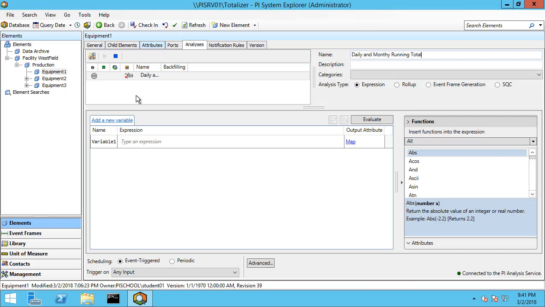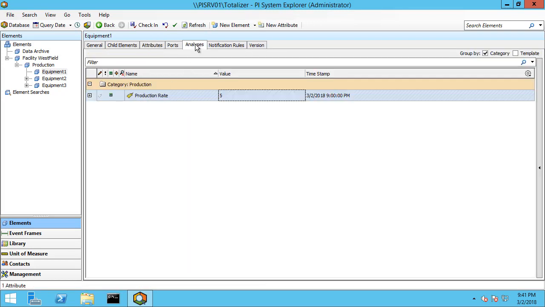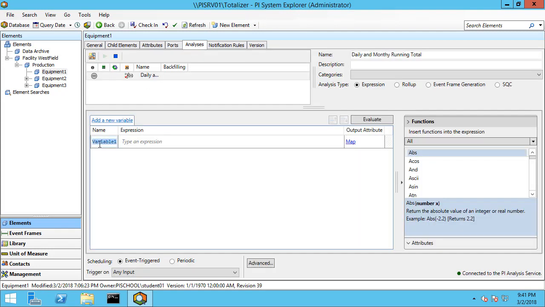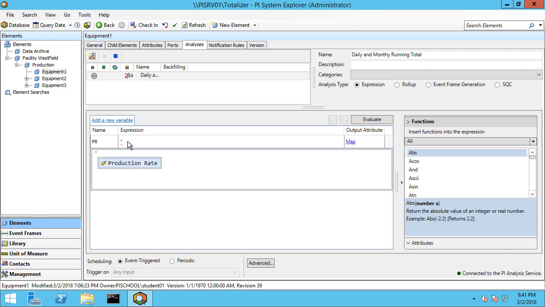The first thing I'd like to do is pull in the production rate variable so we don't have to type it out all the time. I'm going to call my variable PR for production rate. And since it is an attribute, I'm going to use a single quote, and you can see that it automatically brings up production rate for me. And I'm going to use PR for the rest of the expressions so I don't have to write it out every time.